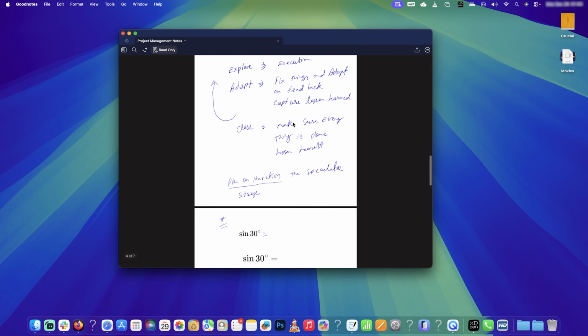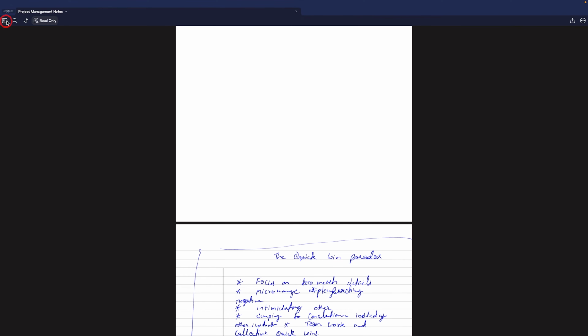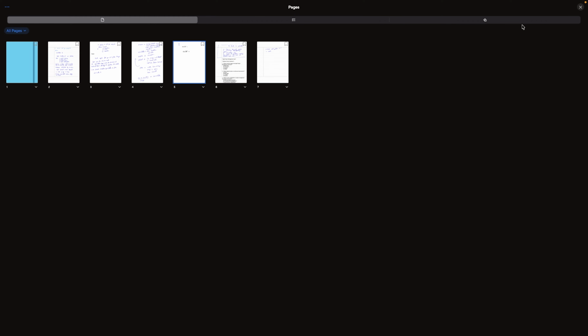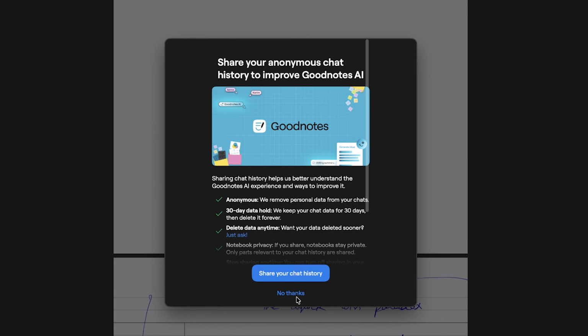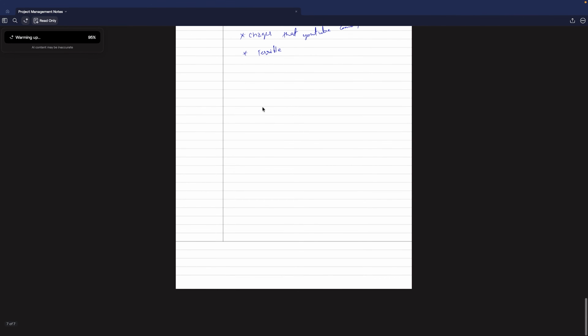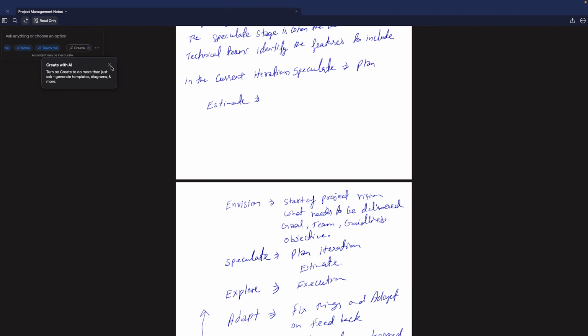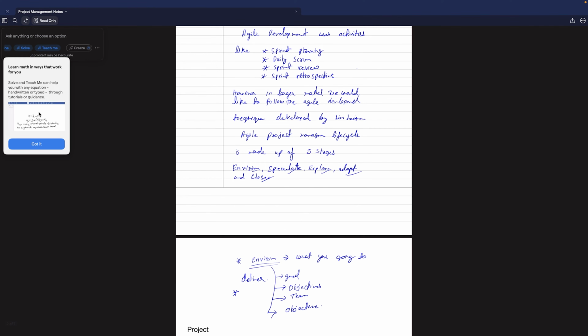Here, this is how I have taken some notes. Here you can see the pages that you have created. And of course, you can use AI to chat with it. So I'm going to click on share chat history and enable. Now what it will do is read my entire document, and then I can ask questions, and it will give me answers based on the document. This document is all about project management.